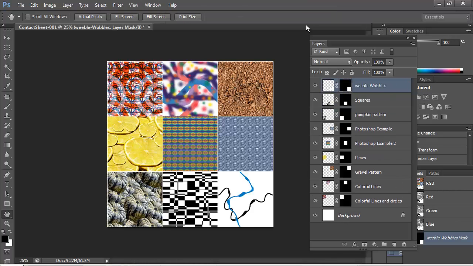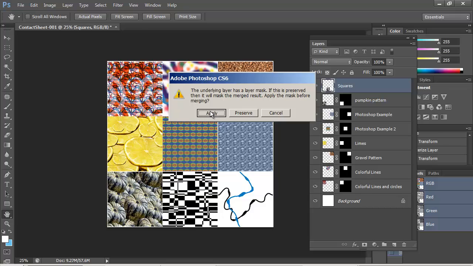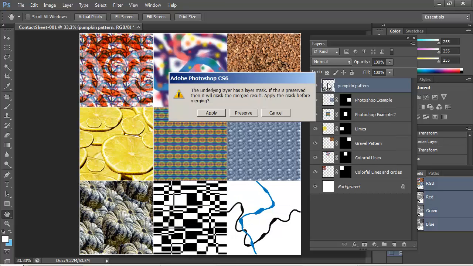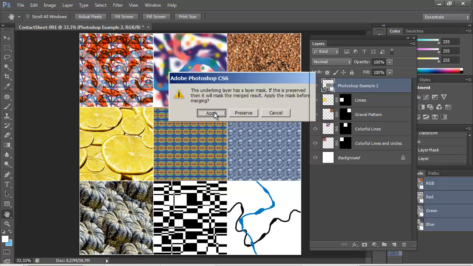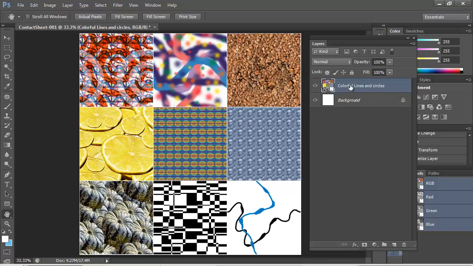Voila. Now we have all these patterns. Fantastic. But we have 2. This doesn't look at all like how we want it to look. What we want is to have Control-E, apply, Control-E, apply. I'm just applying the layer masks that are on there. Control-E, apply, repeating until they're all applied. Cool. So now we have this guy right here.